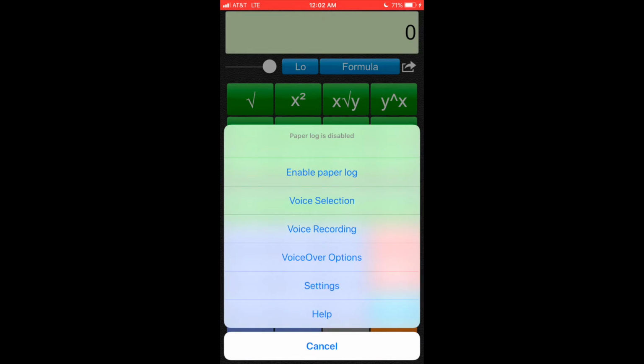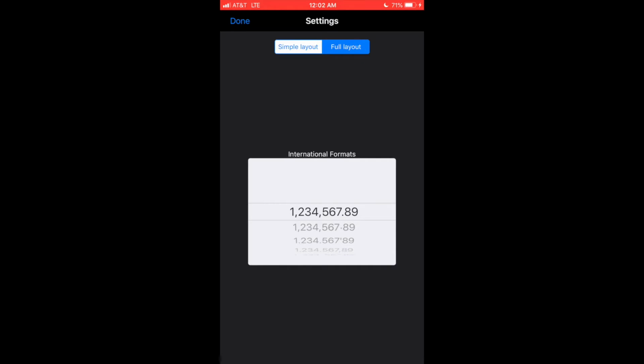The final setting is the setting option. This allows you to change the layout of the calculator from the simple layout to the full layout. Simple layout is for elementary levels, and the full layout is for upper, middle school, and high school levels. This is where you can also change the international format of your numbers. For the United States, you will want to pick the first format.